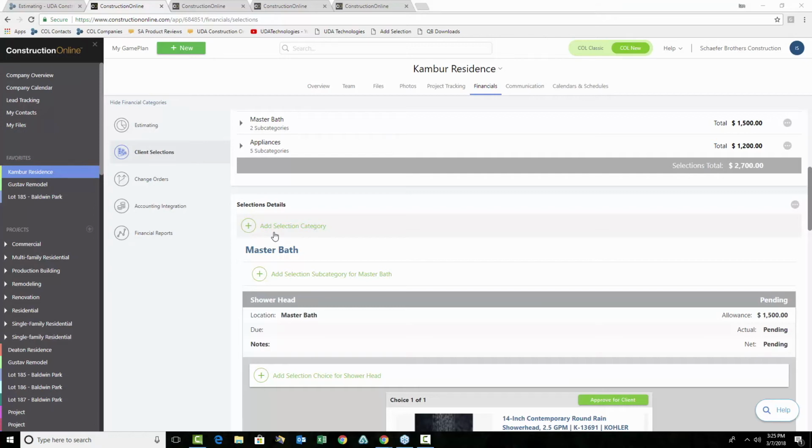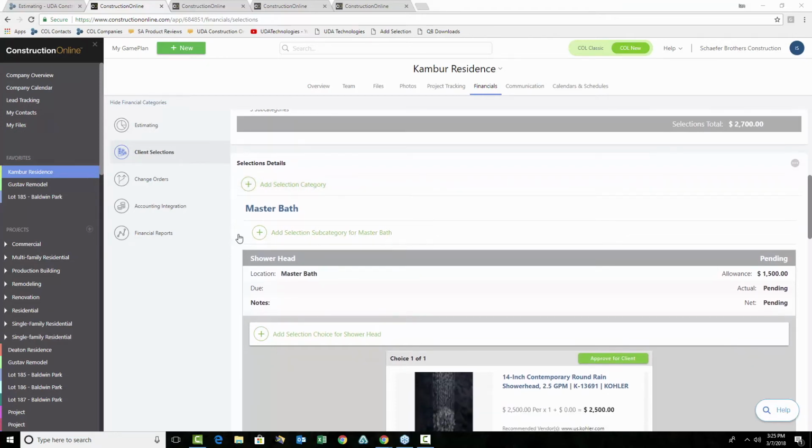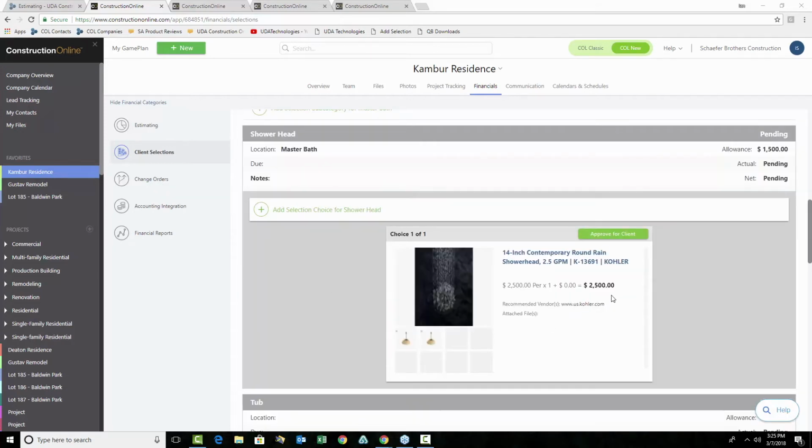We might have them organized by room instead. Maybe it's all the things that are going to happen in the kitchen, or in my case, in the master bathroom, and all the selections that might show up there. Each selection subcategory contains the individual choices that we have to make. I get one shower head for my master bath. What is that shower head going to look like? So here you can go through and see a little bit more detail.